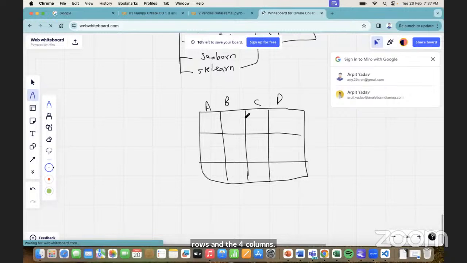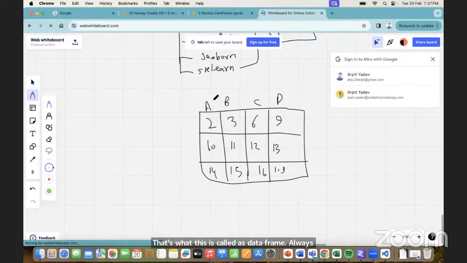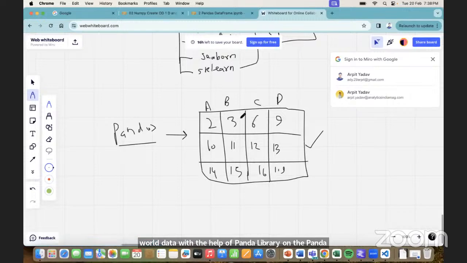Frame consists of rows and columns. Always remember. In this frame, if I fill the data like this, this is called a data frame. We have filled the data in the frame. That's what is called a data frame. Always remember, in this data frame there are three rows and four columns. So we are going to create such a data frame with the help of the pandas library, and we are going to perform n number of operations on that. We are going to read real-world data with the help of the pandas package.